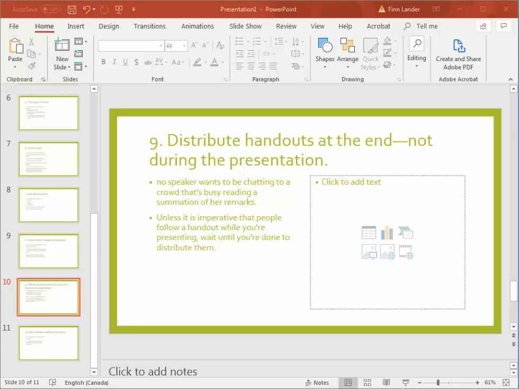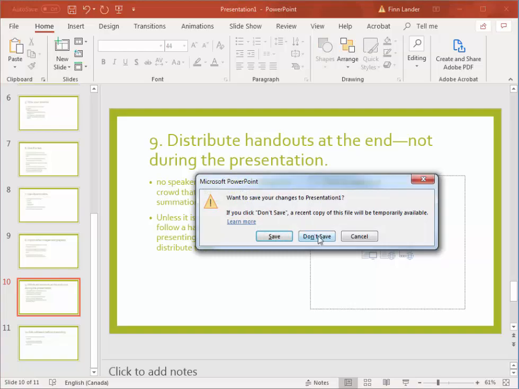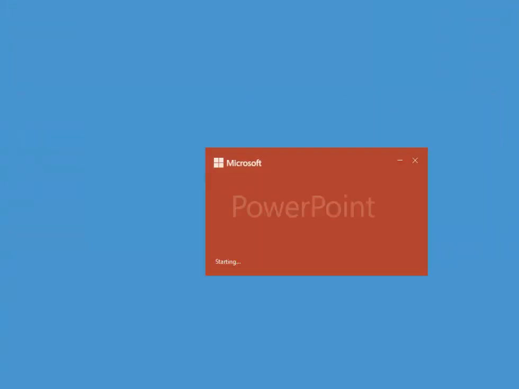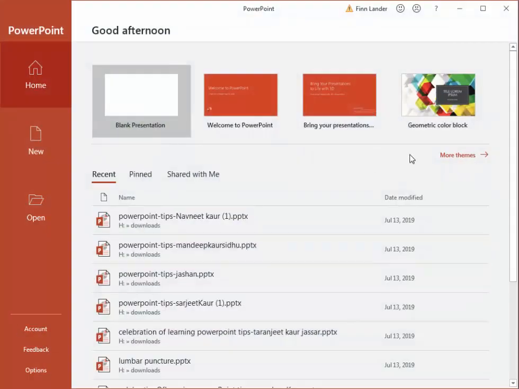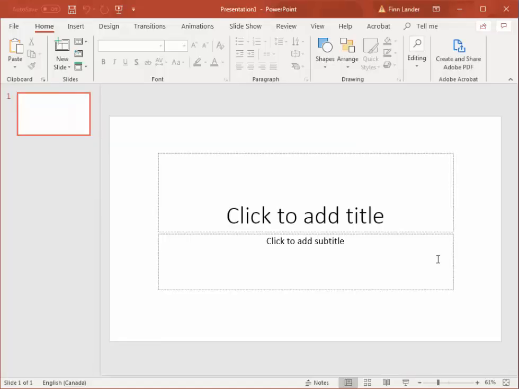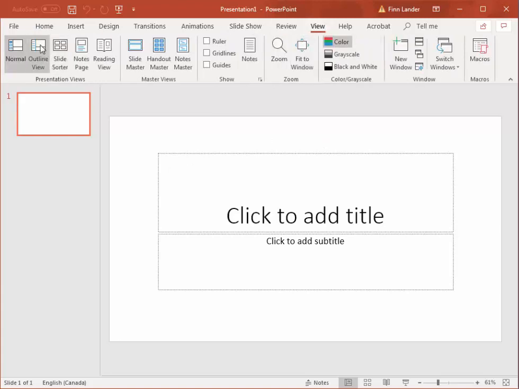Hi there. In this Microsoft Office PowerPoint video, we'll take a quick look at the outline view. So I've got the previous presentation here. I'm just going to quickly close PowerPoint without saving. I'll open it up again. Blank presentation. And I'm going to choose View here and Outline View.